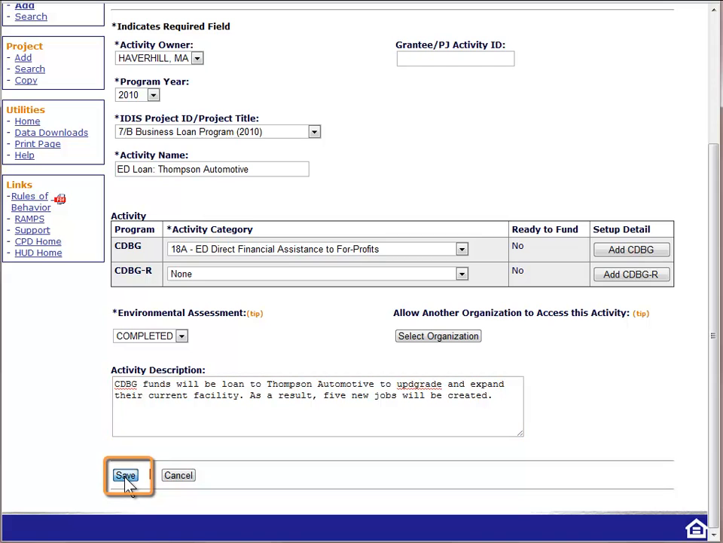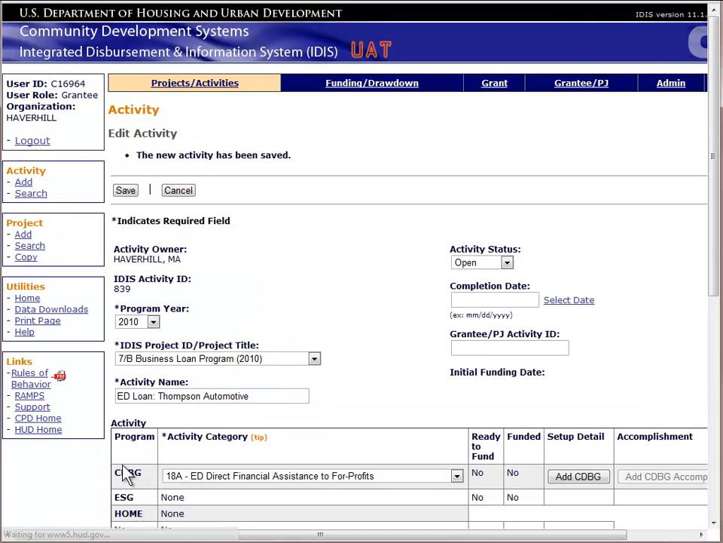Once you are done providing the data, let's click Save at the bottom. If you provided all the required data, you should see an Activity Saved message at the top of the screen. If you missed a required field, the system will prompt you for that information before it will let you save the screen.